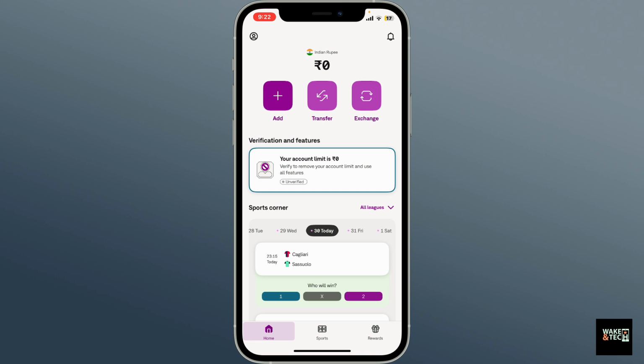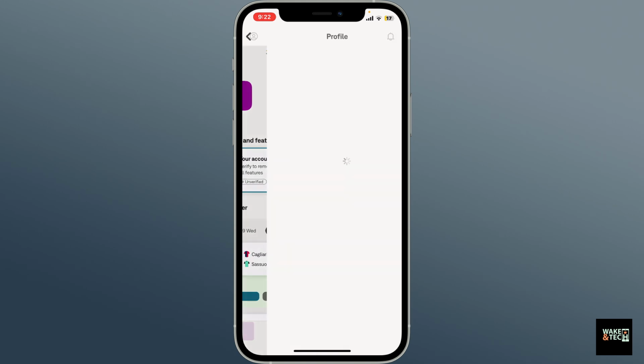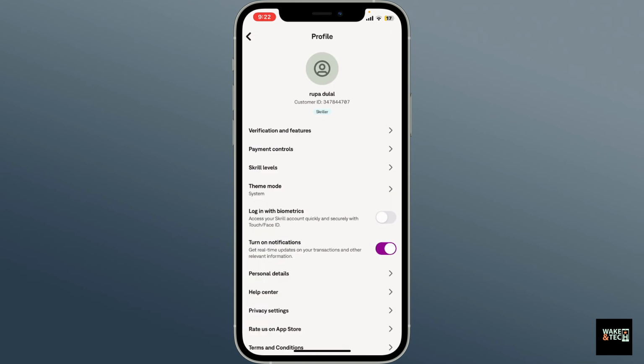So in order to find your account number, open the Skrill application on your device and log into your account. Once logged in, go ahead and look for the profile icon at the top left corner from the home page. From your profile section, you will see a customer ID option. Your customer ID will be your account number on Skrill. You can now write down the number in a safe place.